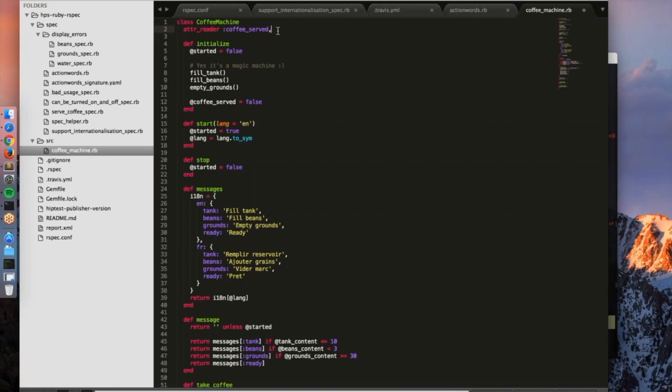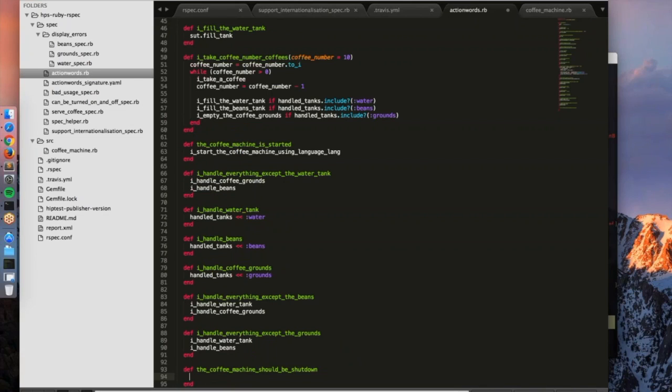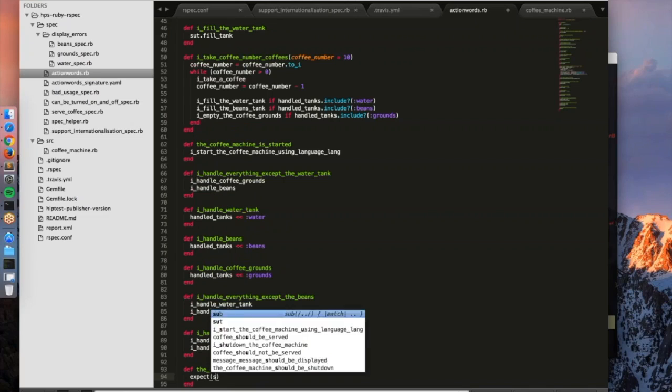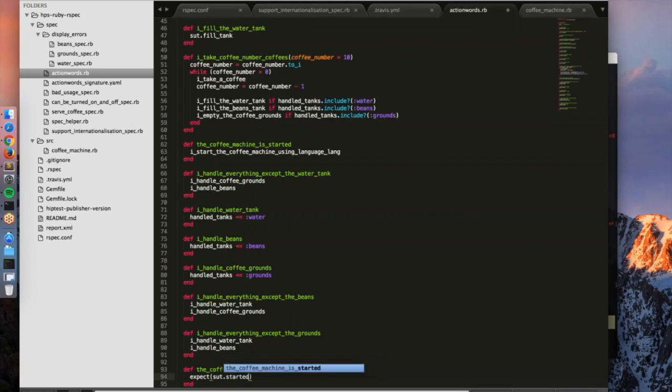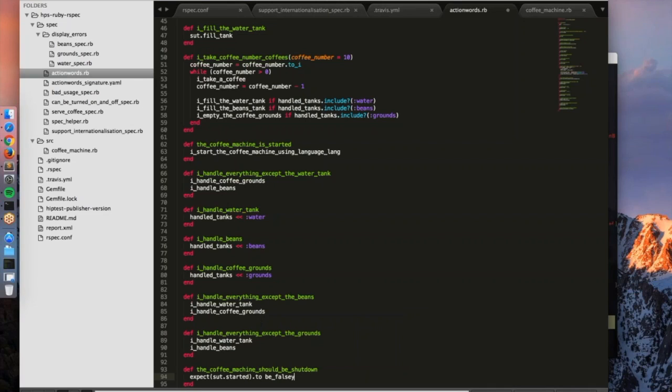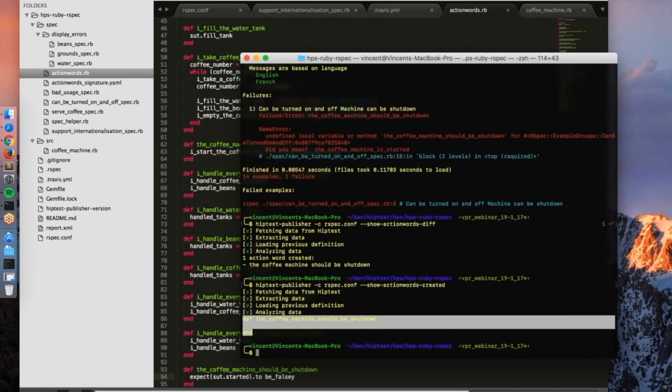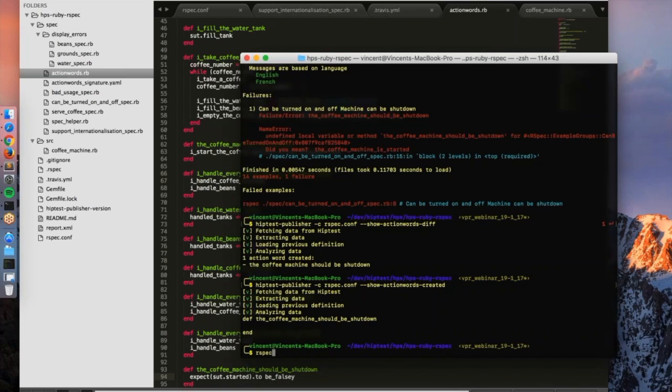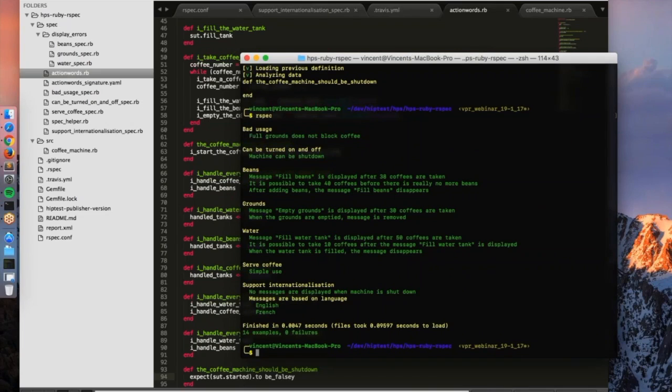So I'm just going to do one important thing before: making the started element readable from the code. And what I'm going to say is expect the system under test, just checking, say, okay, started on the system under test should be false. So basically the machine is shut down. Now I'm going to run my tests again. And now I can see 14 examples have passed and everything is good.